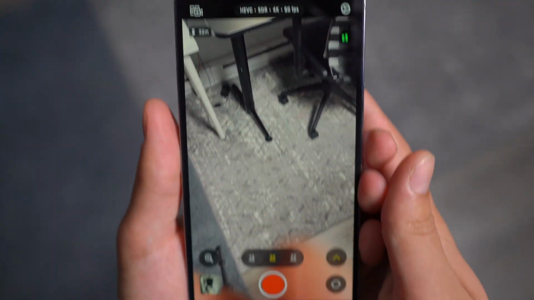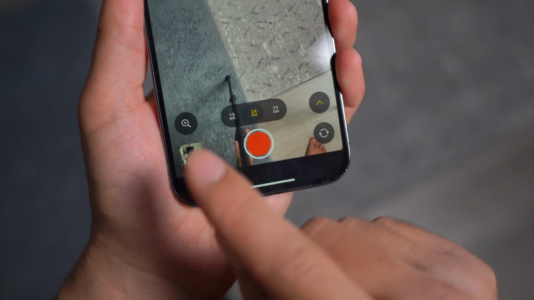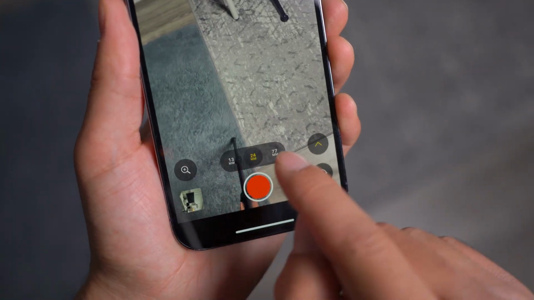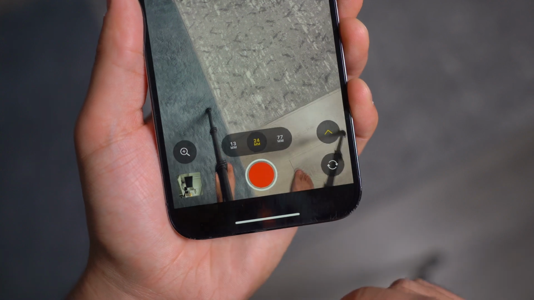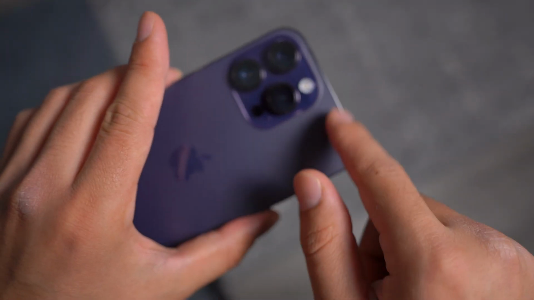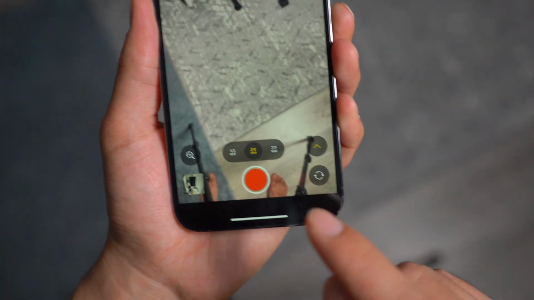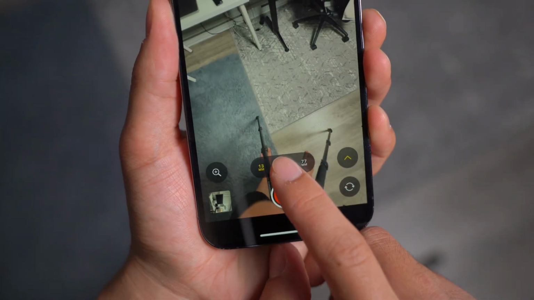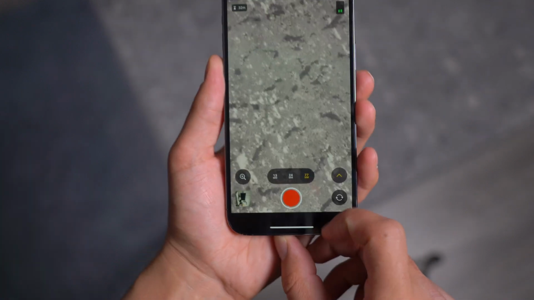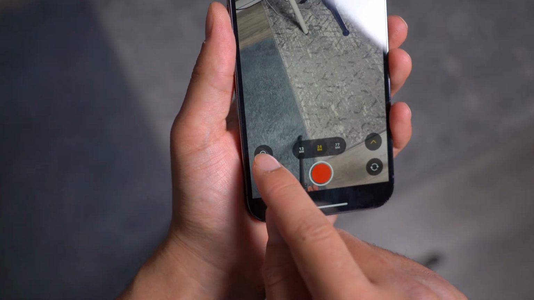So I'm going to walk you through from the bottom, because the bottom is where most of the interesting stuff is. Essentially, right here, you can see 13mm, 24mm, and 77mm on the iPhone Pro cameras, the Pro versions. You have 3 different lenses. This is the ultra wide, this is the regular 1x, and this is the telephoto lens, the 77mm.